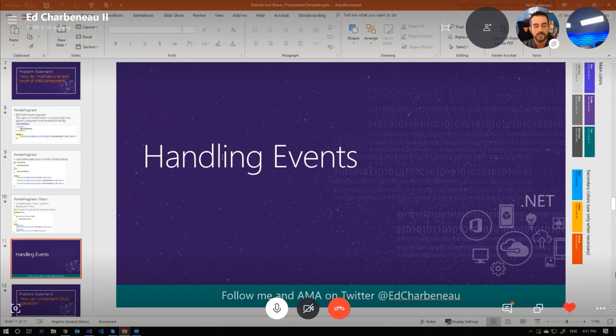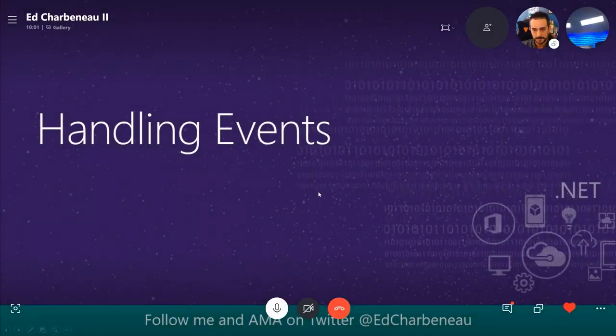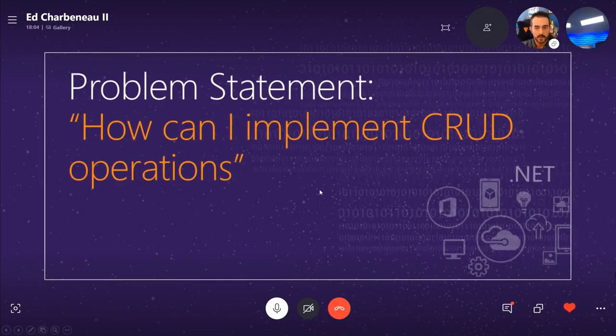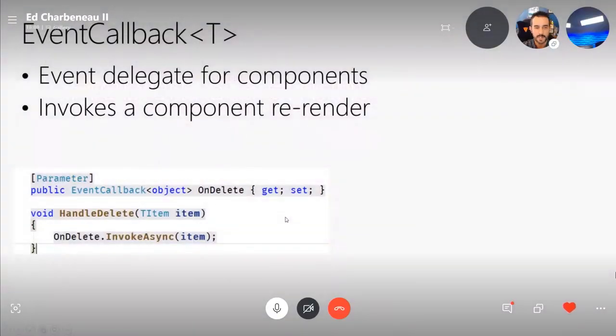So that brings us to our next slide here, and we're going to handle some events. So how can we implement some create, update, delete operations? We're going to implement a delete operation now so I can show you how that works. And we'll do that using an event callback. This is a special delegate that comes in the box with Blazor. And this type of event handler or delegate also invokes the StateHasChanged method within that component.